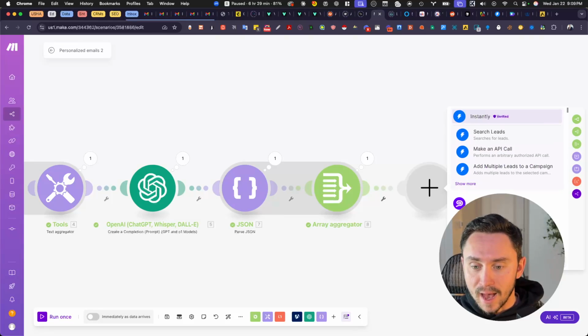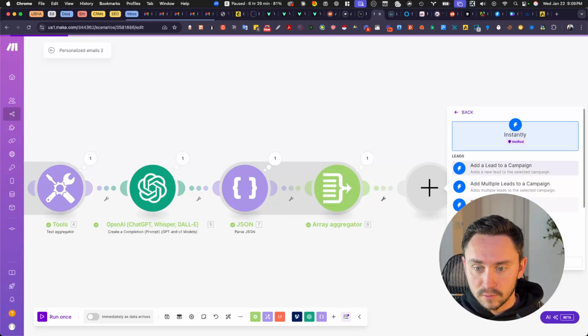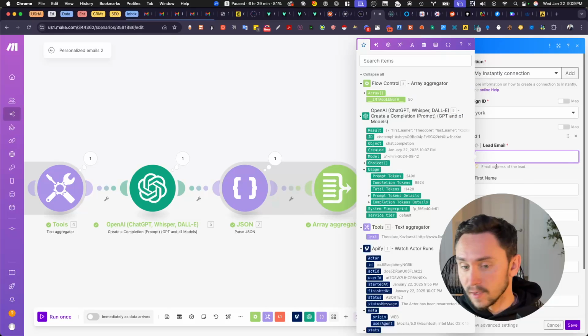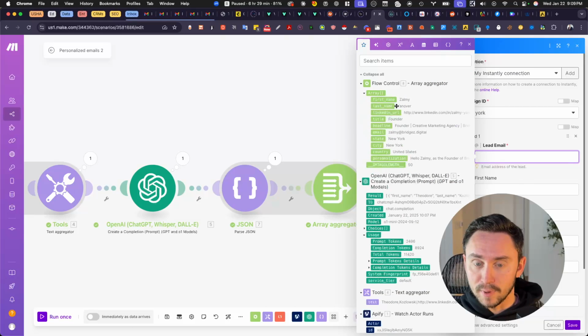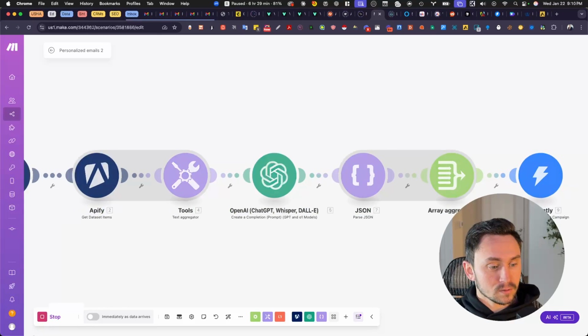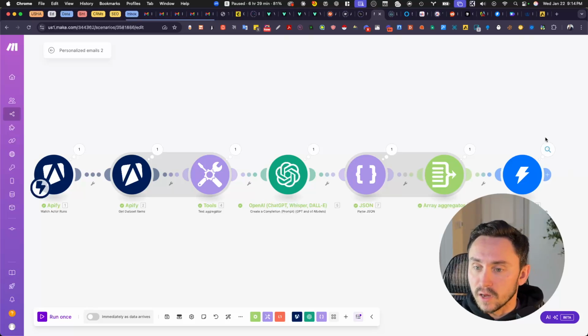So I'm going to go back and I'm going to add a module for Instantly, and we're going to add multiple leads to a campaign. Campaign is going to be New York leads. And this part's pretty simple. So you just map everything in. So lead email, first name, last name, so on and so forth. All right. So now we're going to run this again, make sure it works. All right. So you can see everything went through.